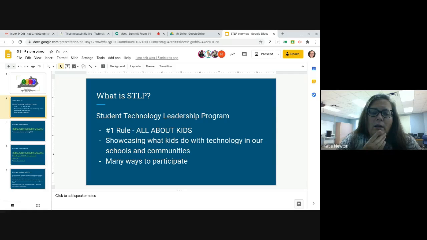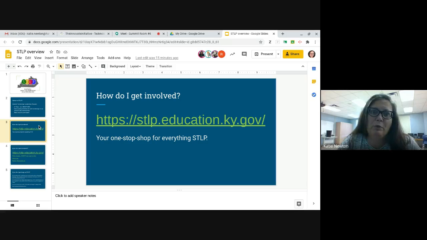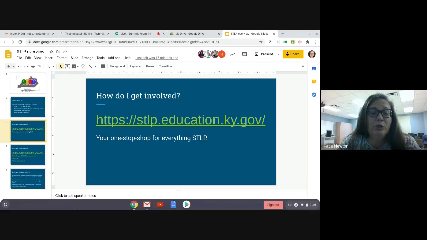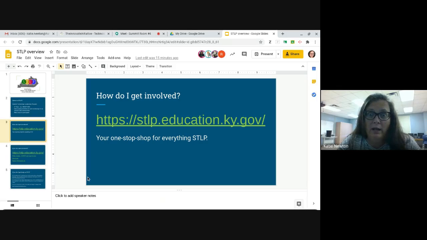So that's a huge role with STLP. You can't be kicking kids out or not letting kids join because they can't stay after school. And hopefully I can reassure you that they can do a lot of this in the classroom. You can have STLP projects going on everywhere.